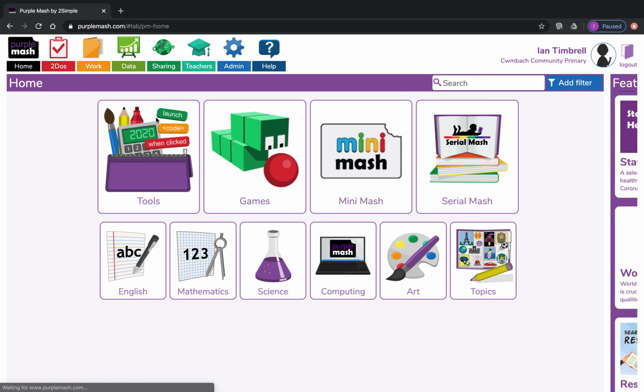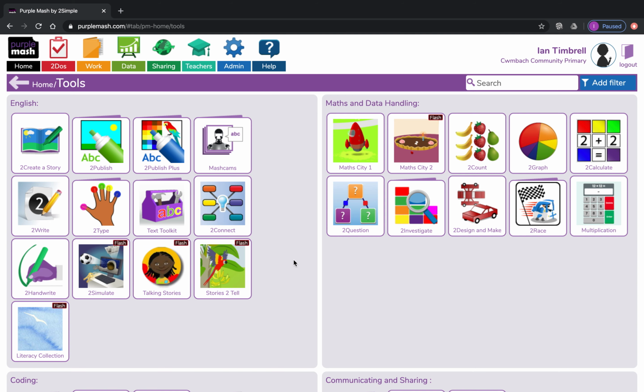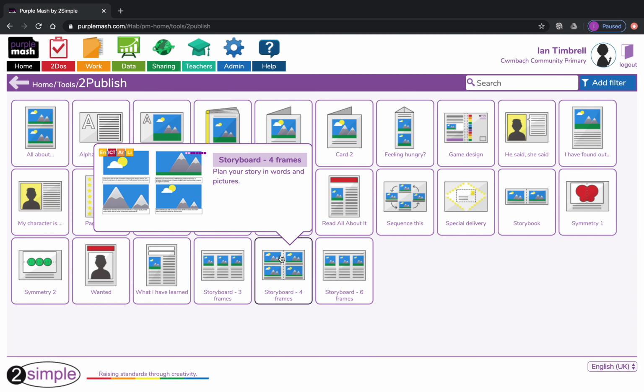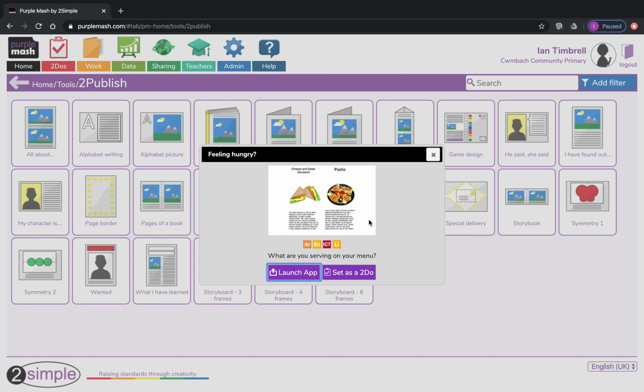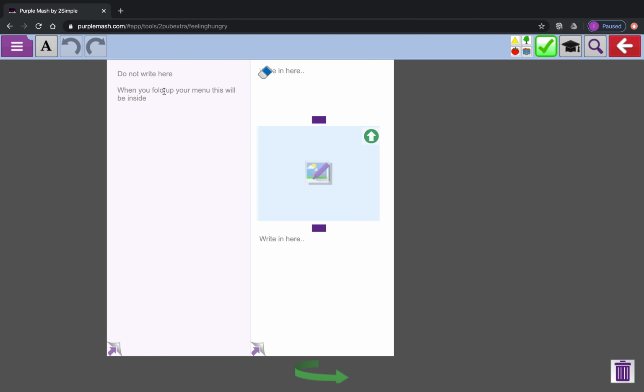Now you might want to add, for instance, pictures ready-made. You might want to add in some starters. So for instance, I'm going to click on 2Publish and I'm going to put feeling hungry. I want them to create a leaflet. So this time I'm going to go into the leaflet and I'm going to add in some pictures. So in here I can click on the arrow, and I can either upload something, I can already put in writing. I can open the pages and have a look. I might want to write instructions in here, okay?